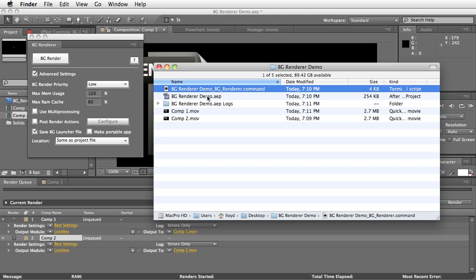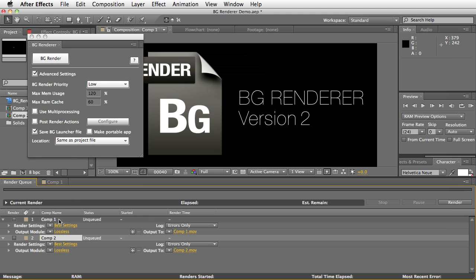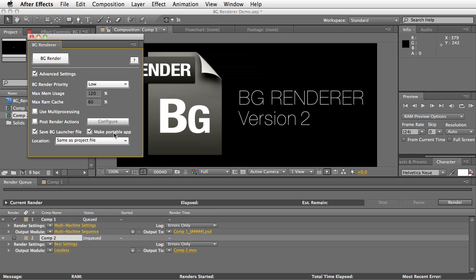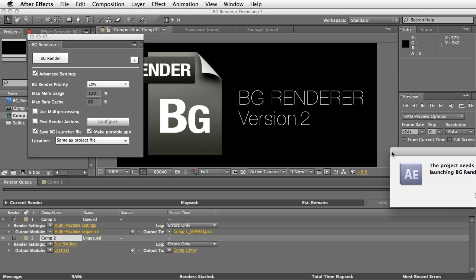If you plan on moving this to another machine, for example, if you're on a network and you want to use several machines to render the same project, what you want to do is set this to multi-machine settings for both the render settings and output module. You want to set them to multi-machine settings, and then say make portable app. And this is slightly different than just this because, and we'll go ahead and hit render now.